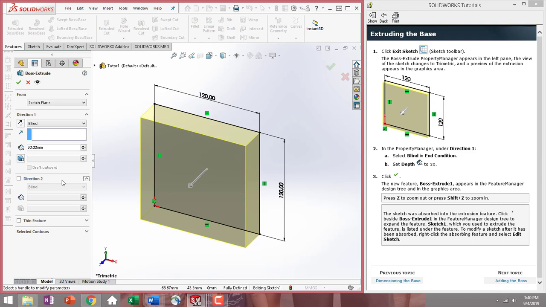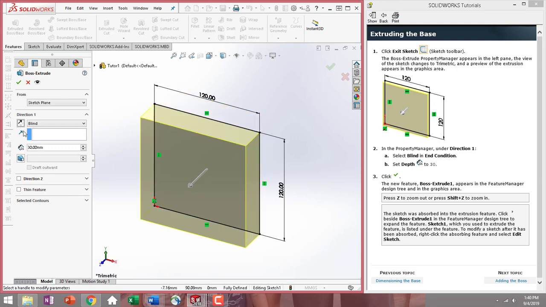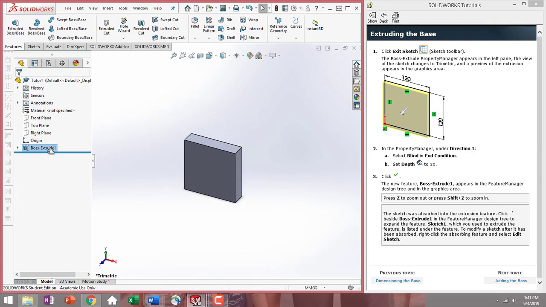In the future, you can work on Direction 2 if you need something to extend this way. You can flip your directions if you need to by just clicking this side arrow. You can always change if you want it to go mid-plane, offset it from the surface. You can do thin features. Watch out for that one because it will throw you off. And also you can select different contours if you needed to. But since we just want this basic square, I'm going to go ahead and hit OK. So now I have my boss extrude, which is my base feature.